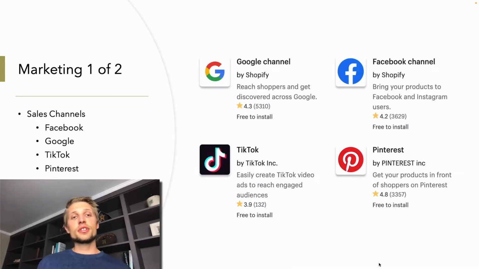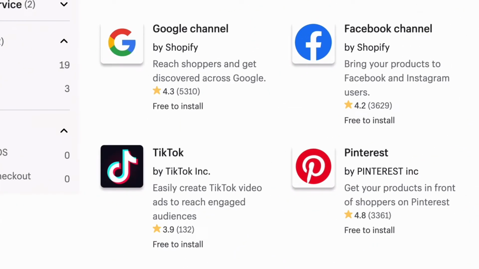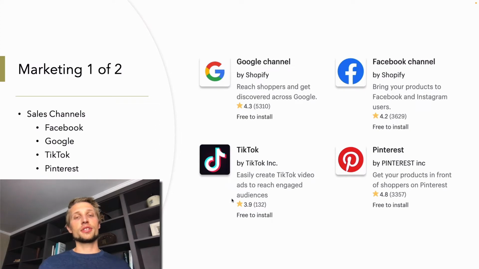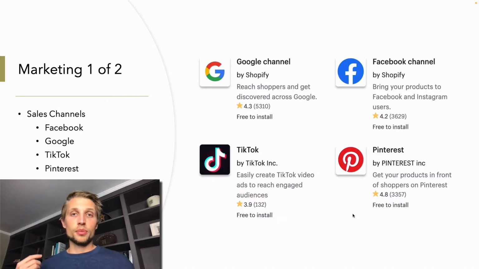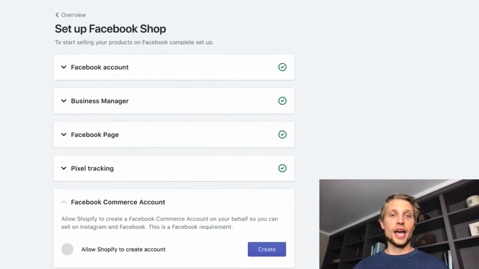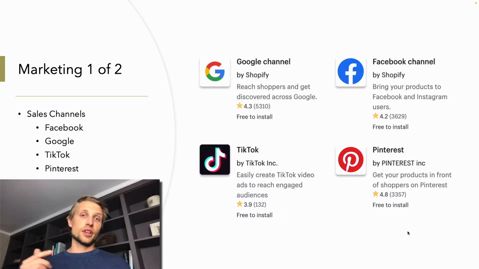Now, these first apps that are listed here aren't necessarily apps. They fall into the sales channel area of Shopify. And what these are going to do is they're going to help you set up your product catalog for each one of these platforms. They're also going to help set up the pixel and the conversion API if these platforms have those. That way, when you start running ads and getting traffic through these sources, they are able to tell where the sales are coming from and what ads are working and what ads are not. So be sure to set all these up.